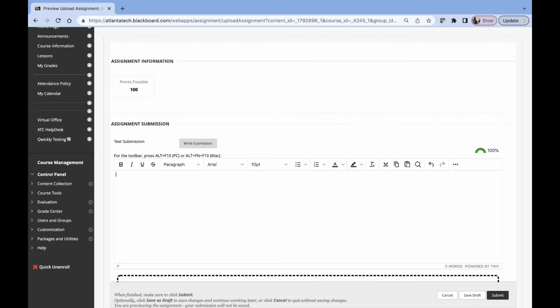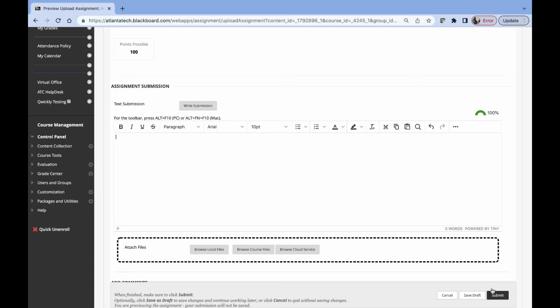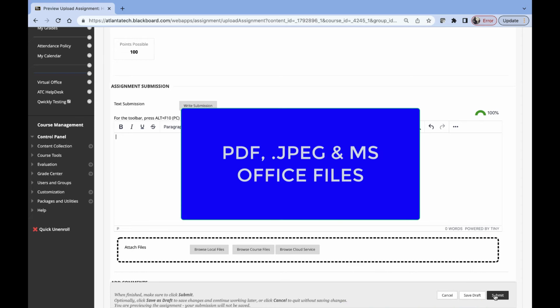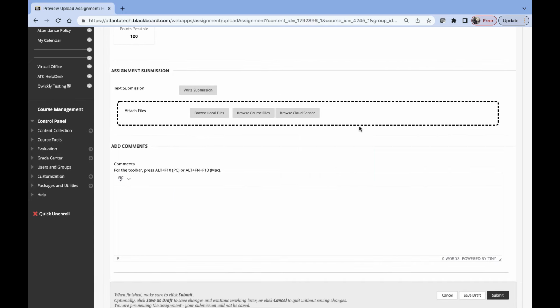Once you have typed in your response, you will select the Submit button, or you can attach a file. When attaching a file in Blackboard, there are 3 formats that are acceptable: PDF, JPEG, and Microsoft Office. In order to attach a file, choose the option that says Browse Local Files.